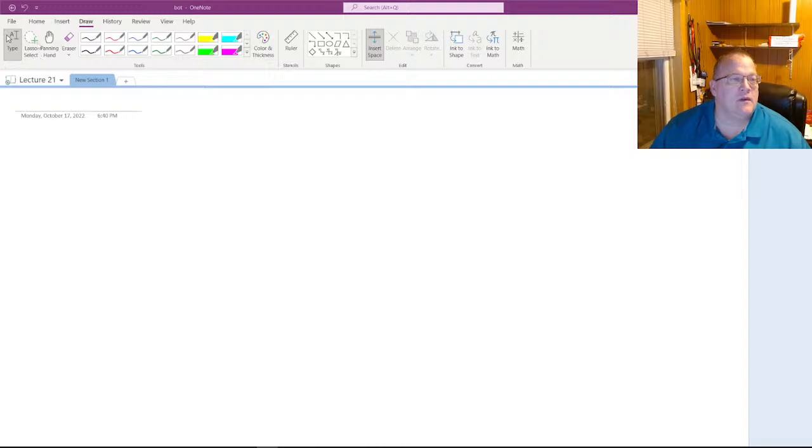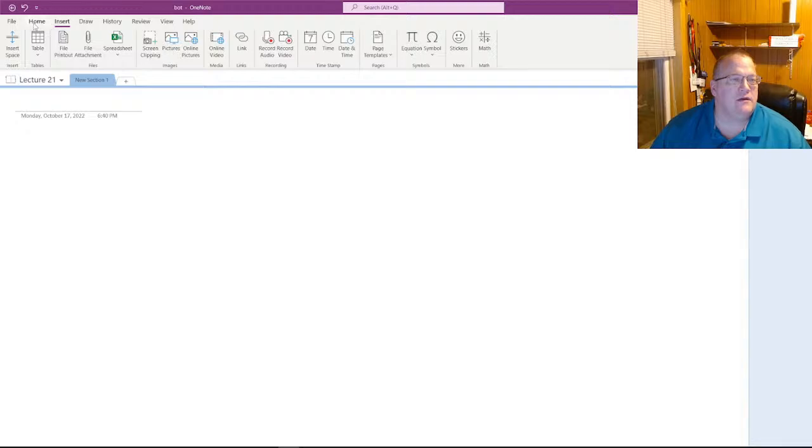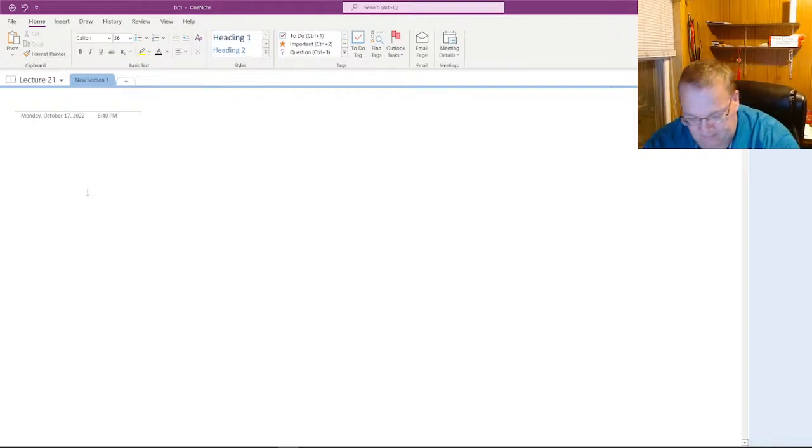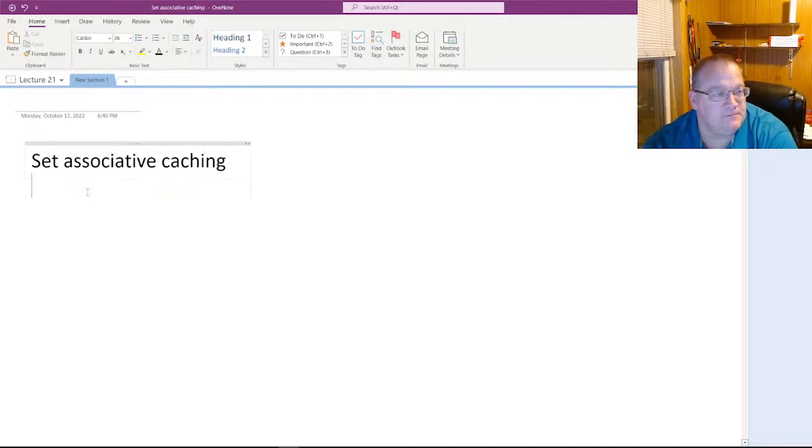Let me get this. Yep, there we go. And then, is there a way to get this bigger? Oh yeah, there we go. Set associative. Set associative caching. What I'm going to do, I'm going to tab this in here. Actually make this a thing here like that. Go in. All right, so set associative caching.